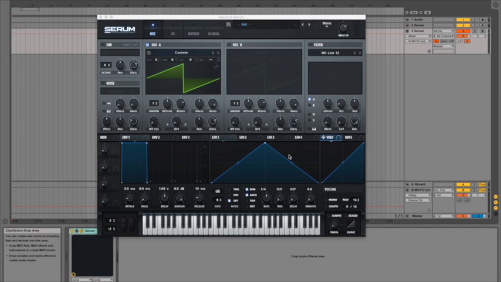Hello and welcome to the second part of this tutorial on the Wavetable Synth Serum. In the first part we just went through the basics of where everything is within the synth, and in this part we're going to look at how to actually use the wavetable oscillators. Now these are the main sound generating parts of the synth, so it's good to really get to grips with it and know what you're doing.